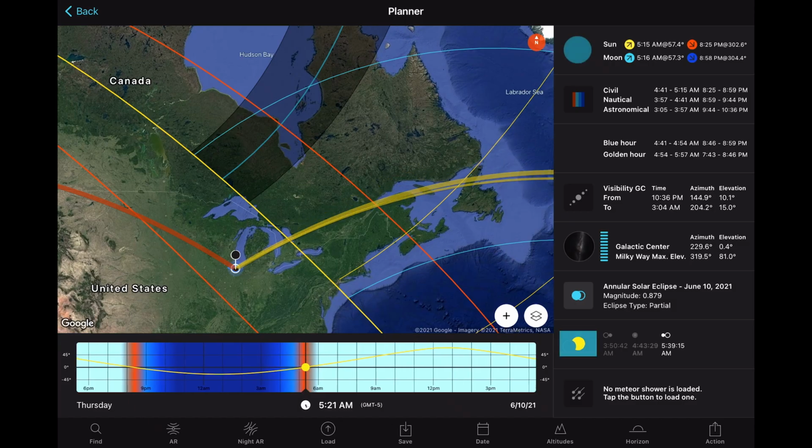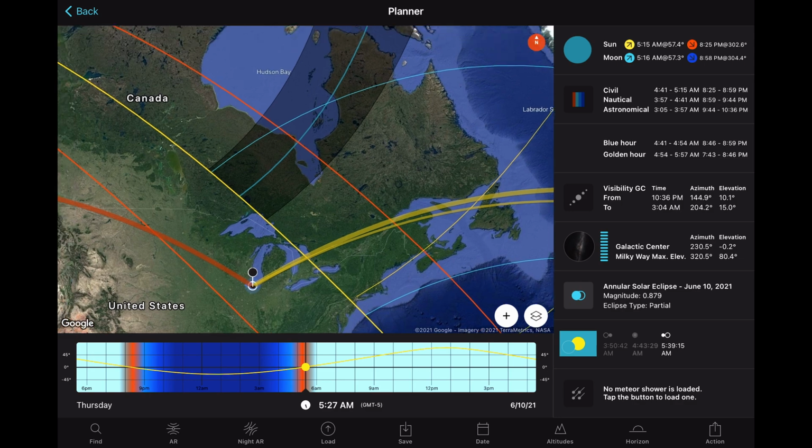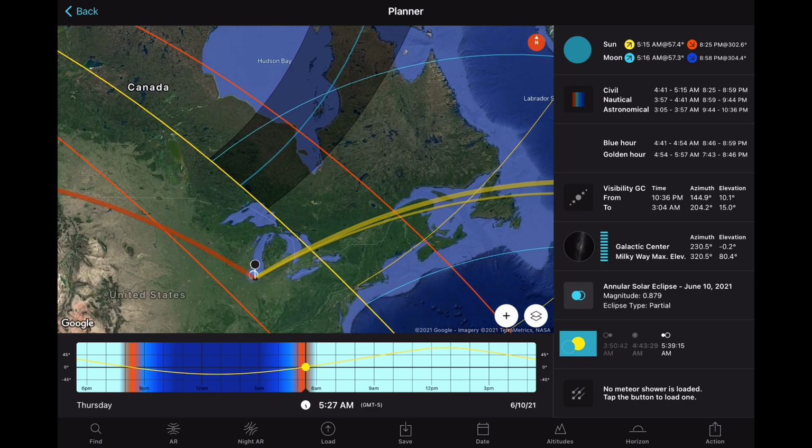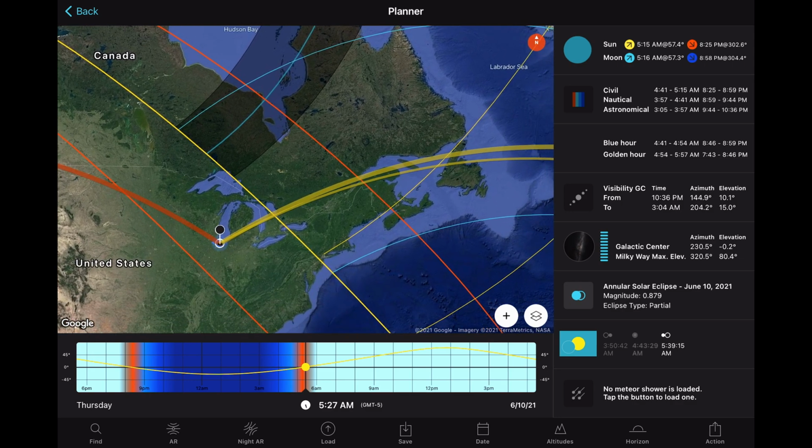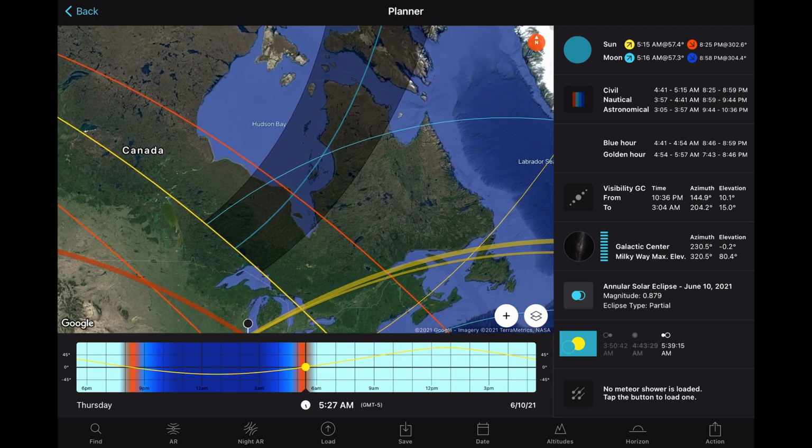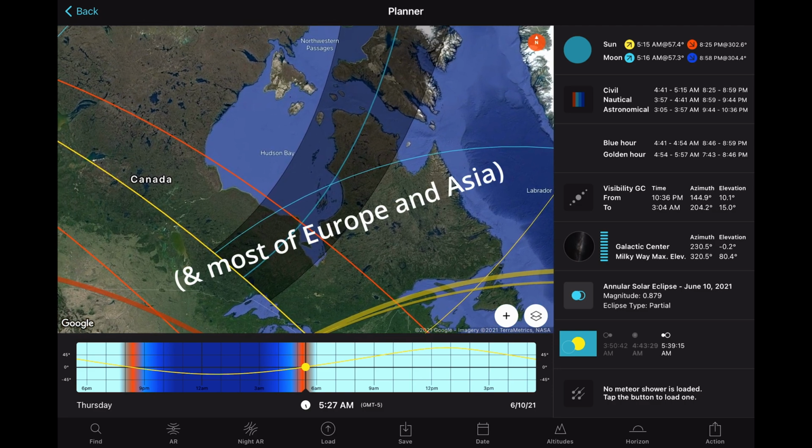So on June 10th, there's going to be a solar eclipse that should be visible in the northeastern part of the United States and into Canada. And I really want to try and shoot it here in Chicago. So I'm going to go ahead and show you my PhotoPills plan.